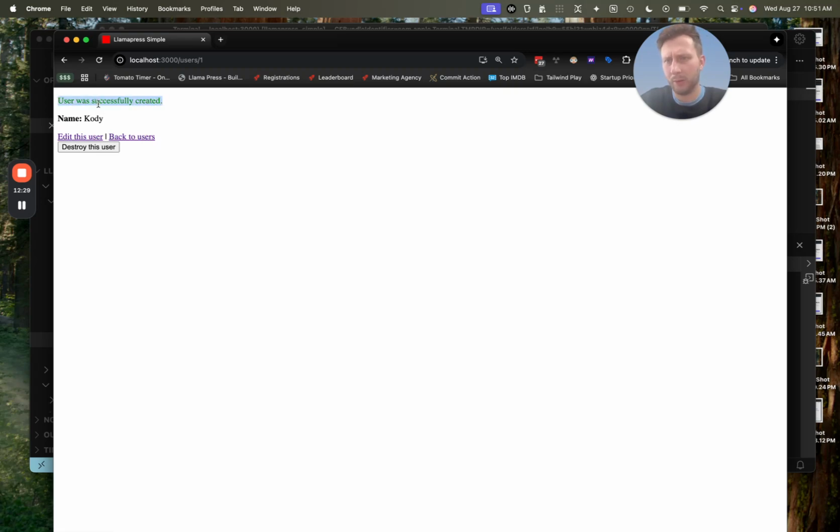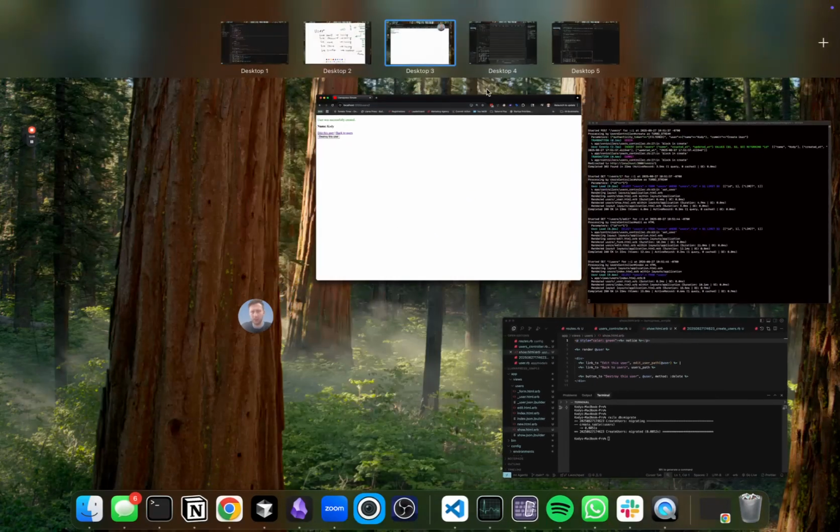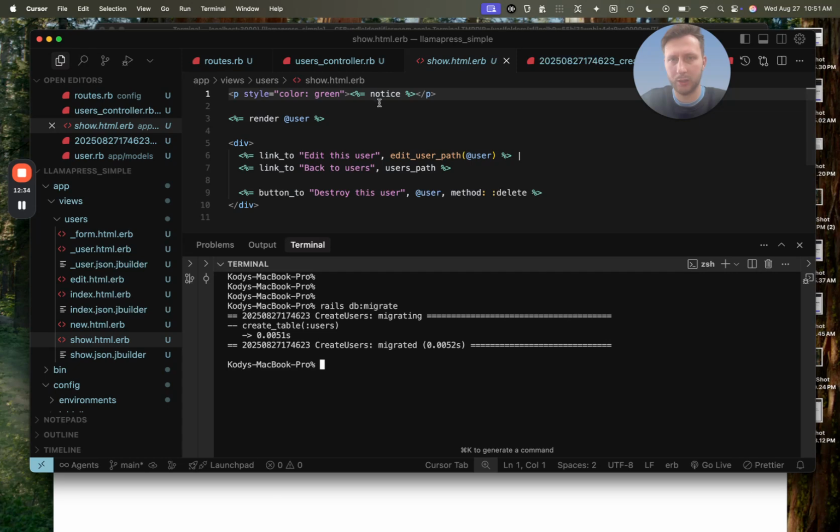One thing to point out very, very quickly is this user was successfully created. Is it called a flash notification or a notice? You see right here in our show.html.erb, it has this style, and then right here, this notice is Ruby code that gets set by the controller.